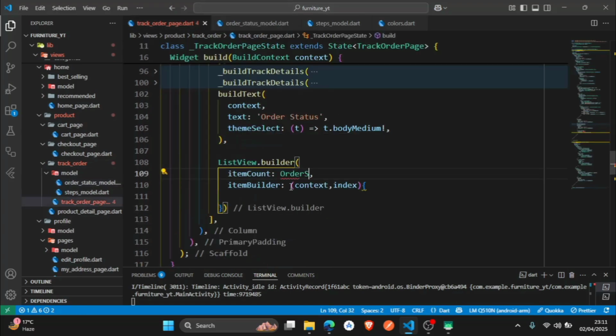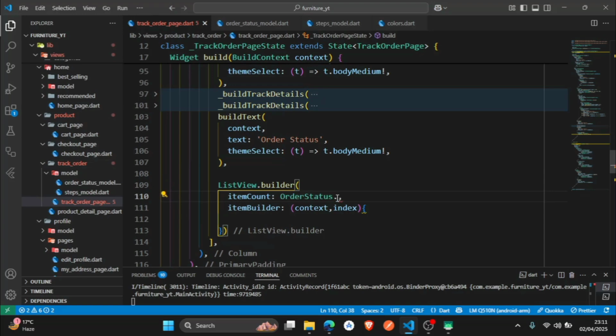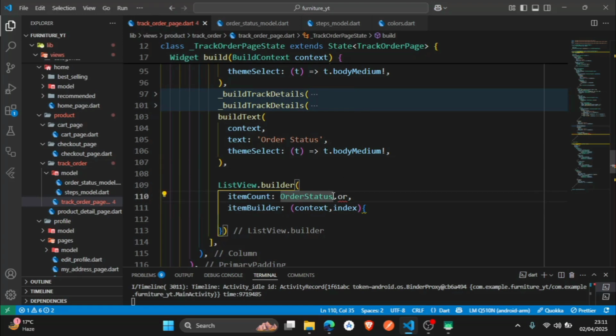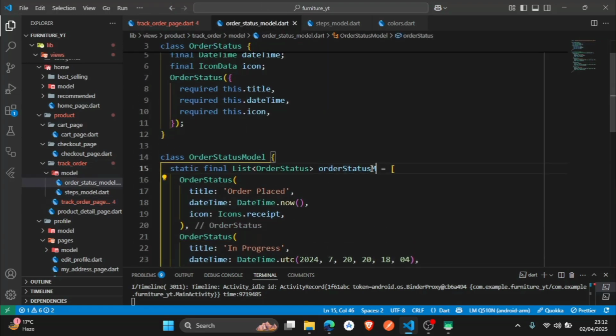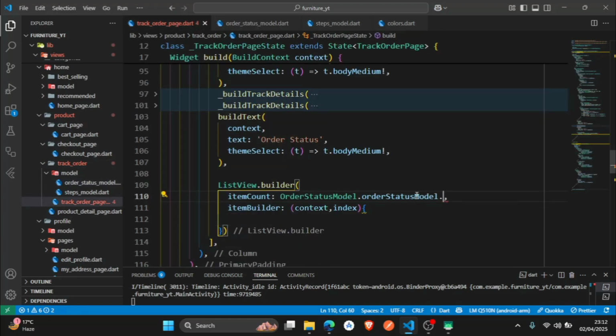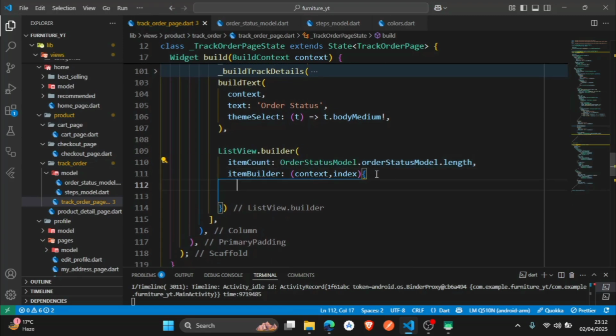So the order status, let us import this order status model. Sorry, not order status, it was order status model. Okay, and order status model dot order status, let me view it. Order status model dot length, and we can copy the same code. Copy the same code and write here final data is equal to, and we have to refer to the index of this product model.